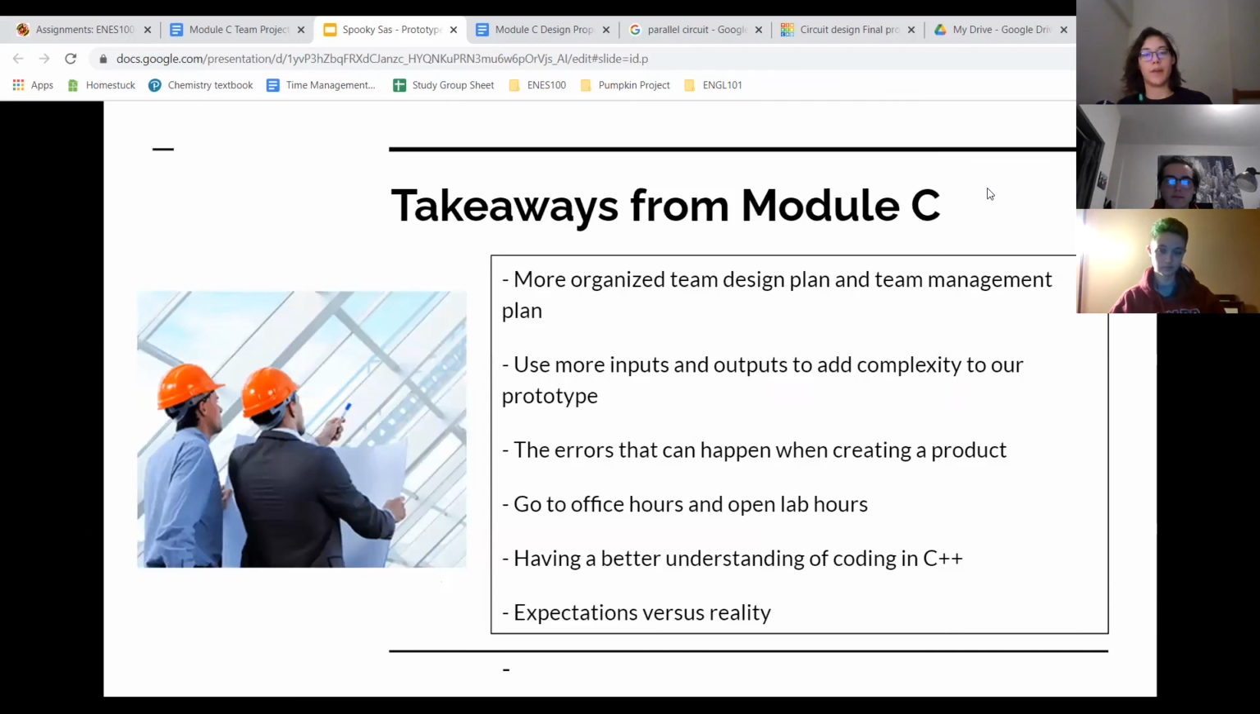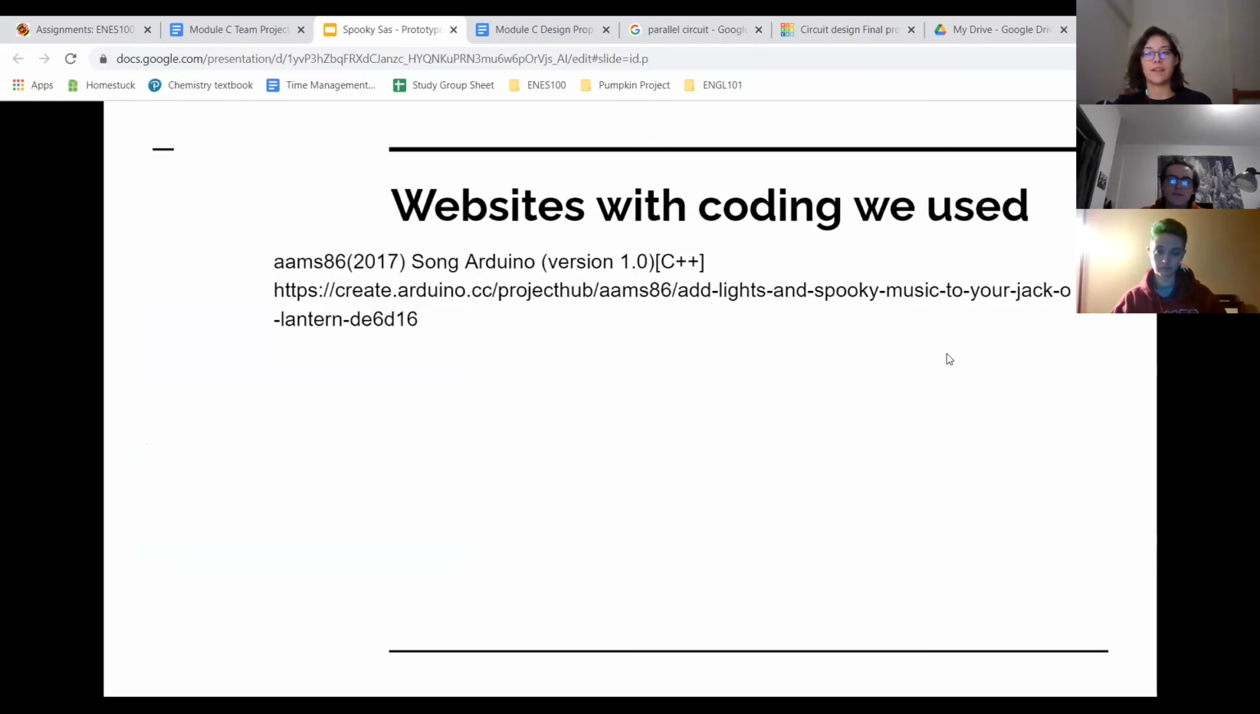Some of the takeaways from Module C is that we need to learn how to organize better for team design plans and management. We learned how to put in more inputs and outputs to add complexity. We also learned the errors that can happen when creating a product, as well as the importance of going to office hours and lab hours to be able to use our resources. We also learned a better understanding of the coding and came back with expectations versus reality. And that's the websites we also use.